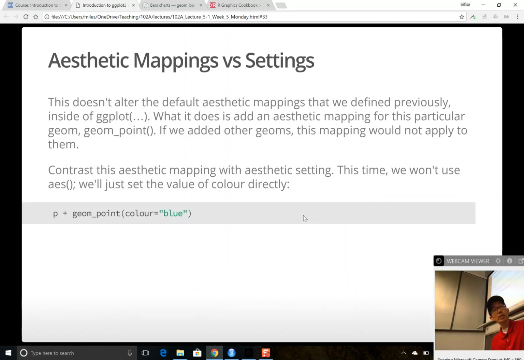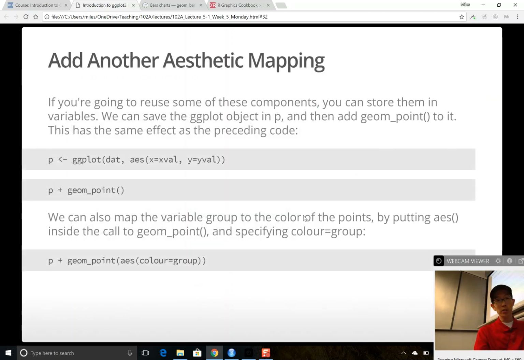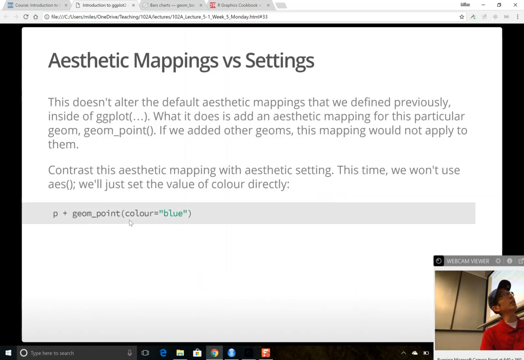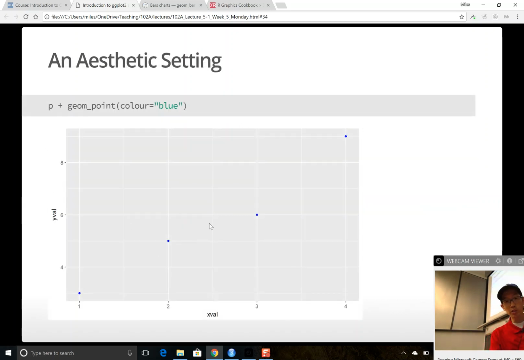You can also create settings in ggplot. A setting is not a mapping. A setting is just an aspect that you are establishing here. Over here we said we are doing an aesthetic mapping. We put color equals group inside the function aes. This establishes a mapping to an aesthetic attribute. Here we do not have aes because we are just setting the color equal to blue. What this will do is plot the points in blue.